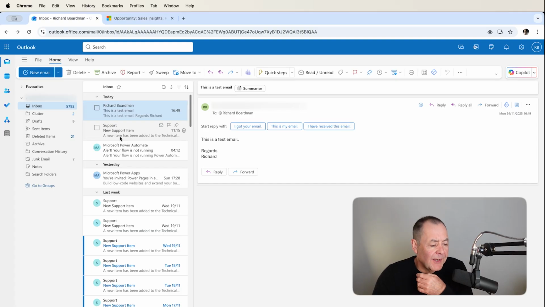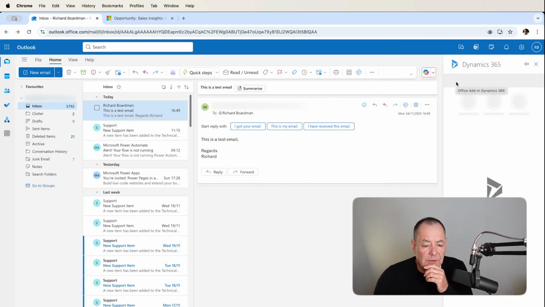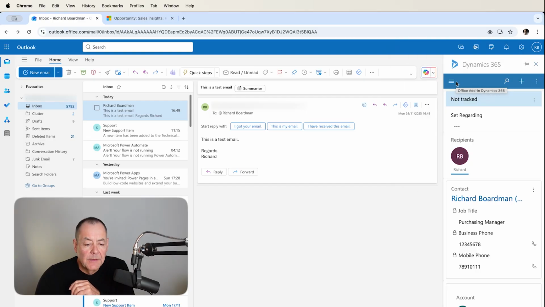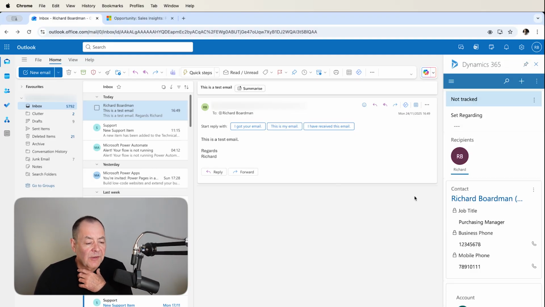So I'm in a sort of test Outlook system. I've not got a lot of emails in here. I've set up a test email earlier on, so I can see that in the viewing pane at the moment. You can see here I've also got the ability to open up apps. If I click on that, then one of those apps is a Dynamics 365 app. I'm going to select that and that's going to open that up. I'm also going to pin it so it doesn't keep closing every time I move between records.